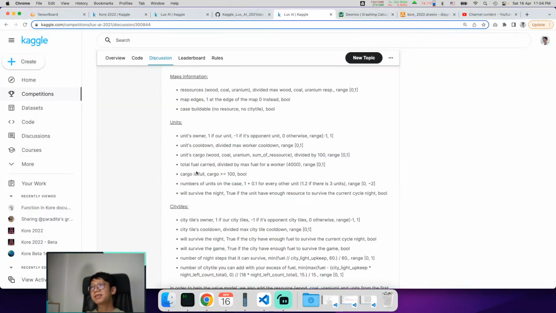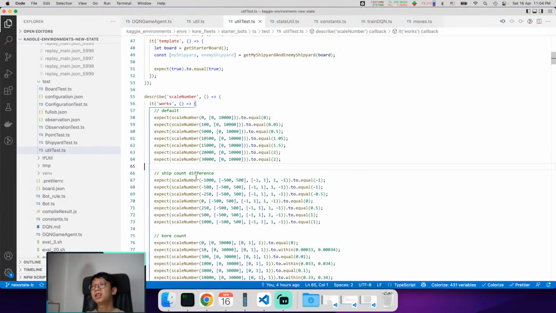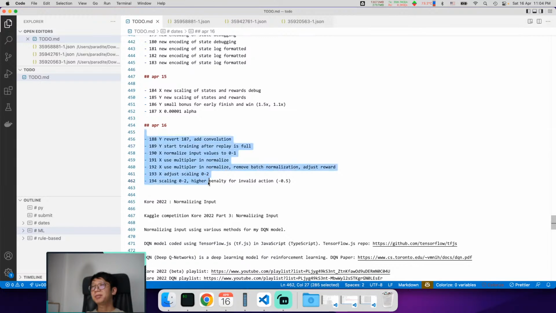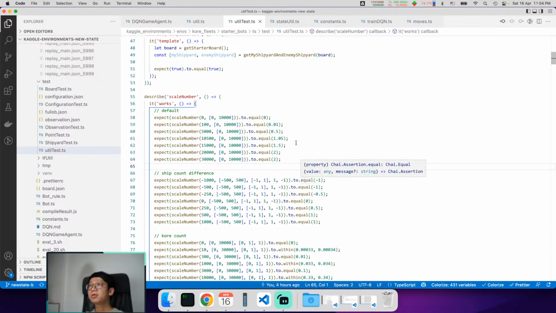So I tried this, and after a few failed attempts, I think I managed to get to here now, which is 194. I gave it a little bit of penalty, because once I scaled it to 0 to 1, the penalty was not enough. So the penalty of 0 is not enough, and I have to change it to -0.5. I also have to rescale all the rewards as well.